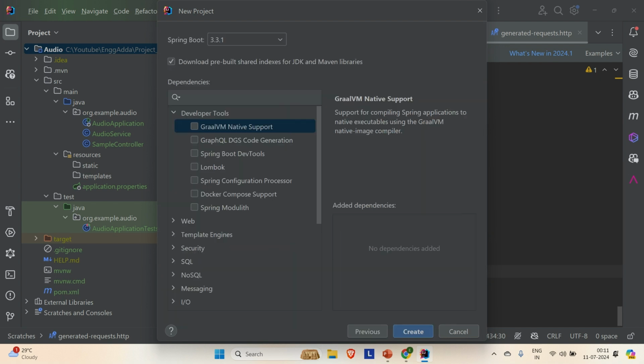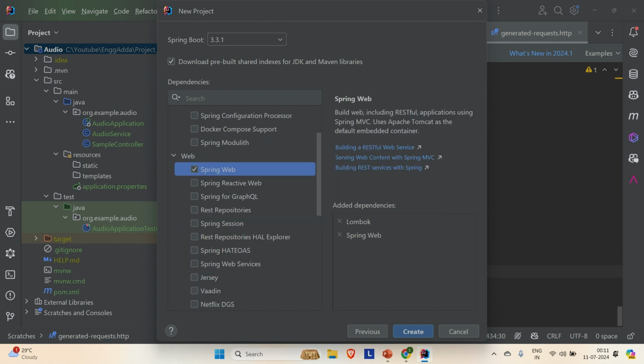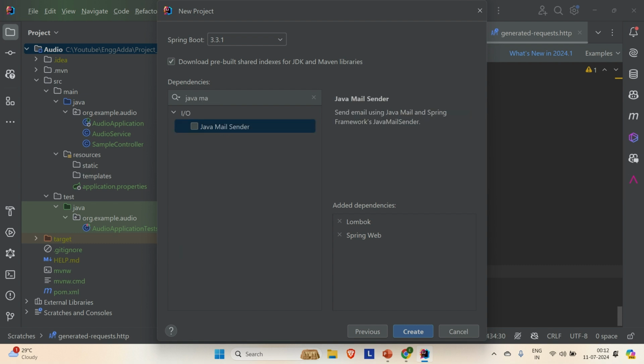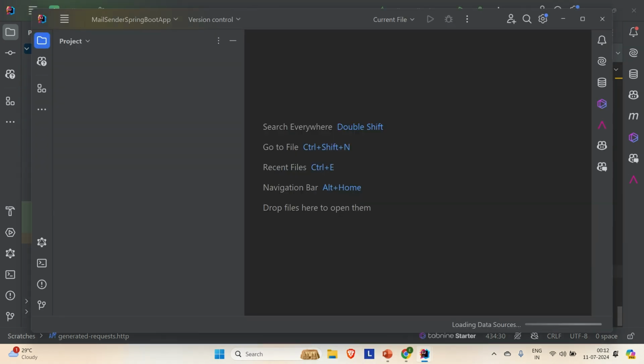Go next. Going to use Lombok, Spring Web, and one additional dependency we need, which is Java Mail Sender. You can search for this Java Mail Sender and include it. This is one of the starter dependencies that will be required in order to develop this feature. So select this, create your application, and open it in a new tab.